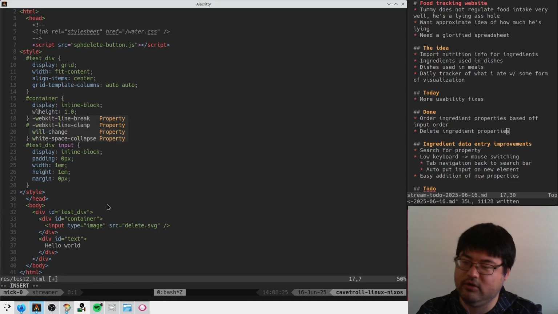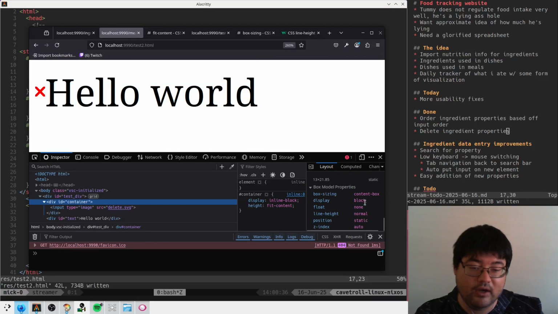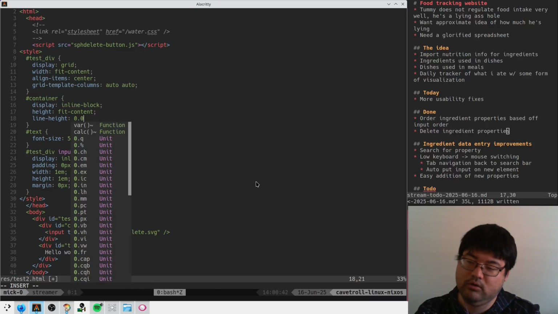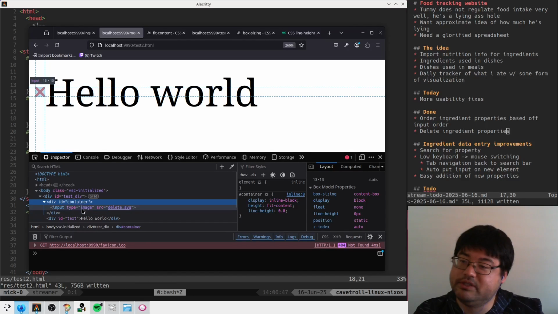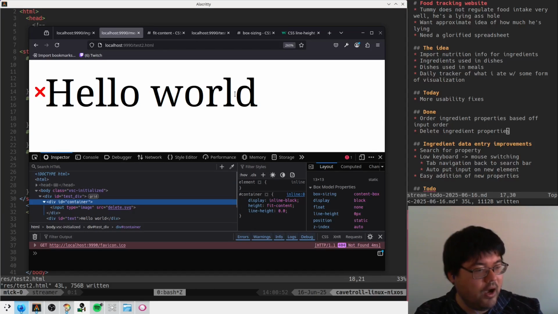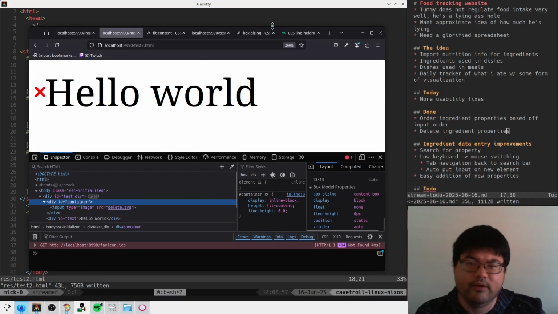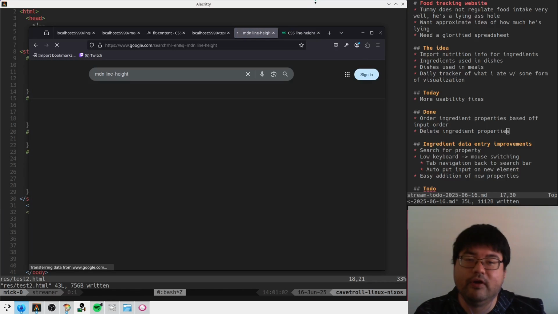Or like height to fit contents. Yeah, it's something about that line height thing. Okay, setting line height to 0 does what I expect. It clamps that guy directly. But I don't understand why. Yeah, I've got to figure out what that thing does.